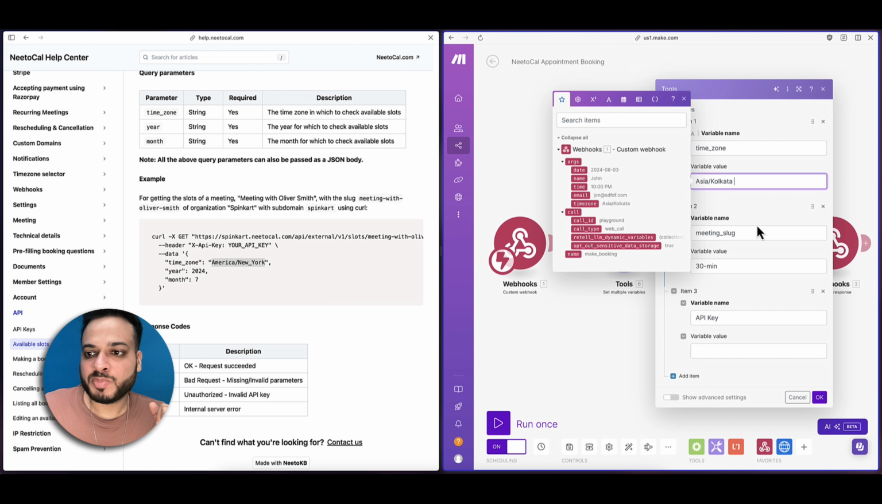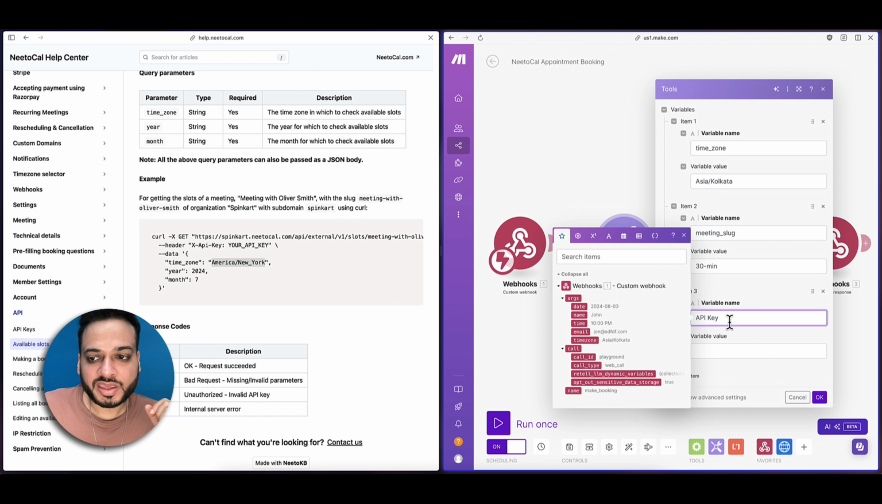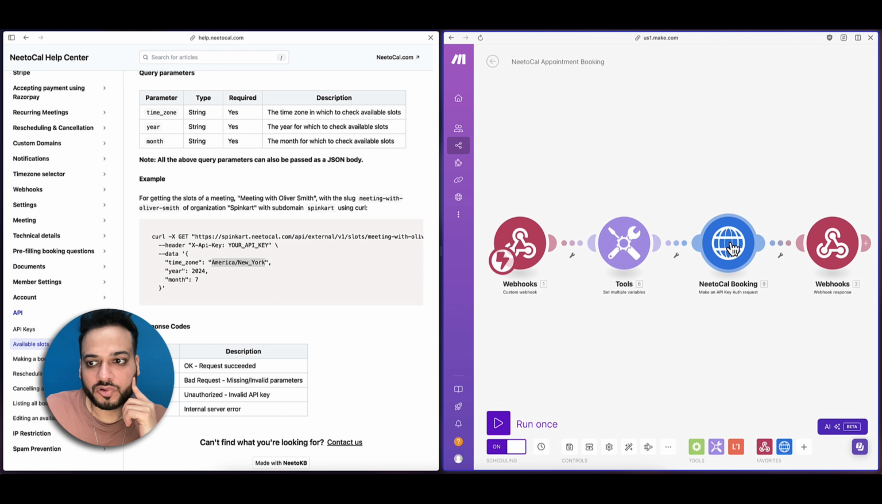Okay. Next is meeting slug. This is important because the meeting slug can change depending upon which customer is getting your call, or who is calling from which service or asking for which service. So depending upon which particular agency or business you are building this bot for, you can change your slug URL, which I told you is the exact same URL for that particular meeting inside NeetoCal. And here the API key would be your NeetoCal API key, which you had created inside your NeetoCal dashboard. And now we create an auth request node for NeetoCal.